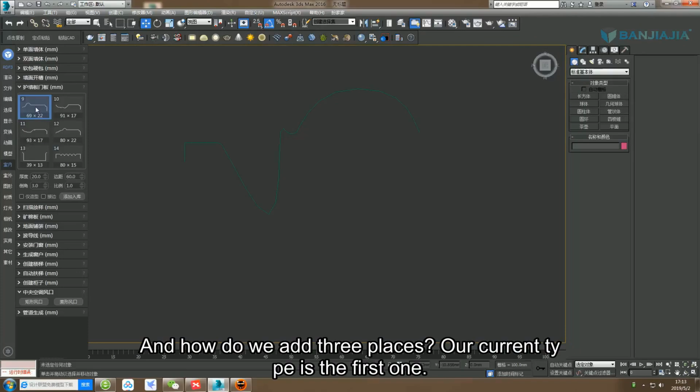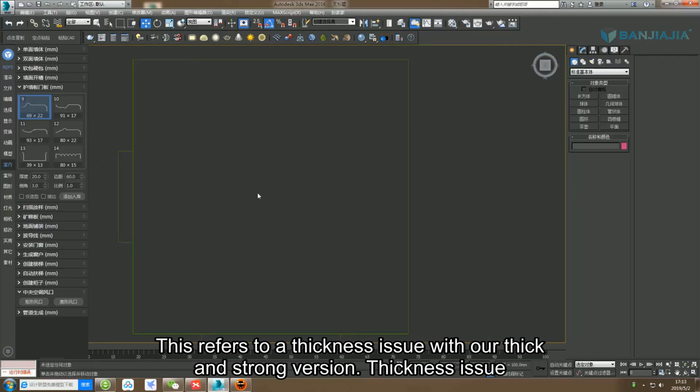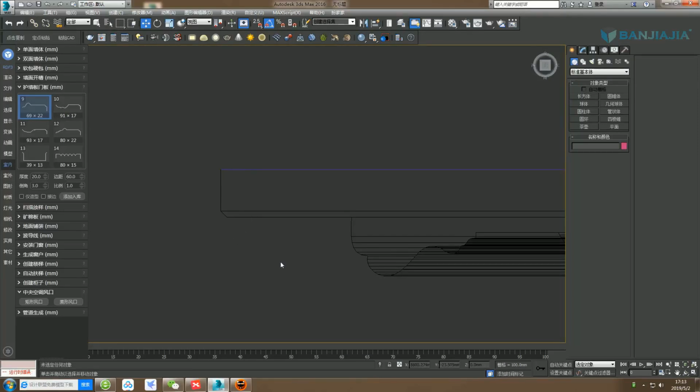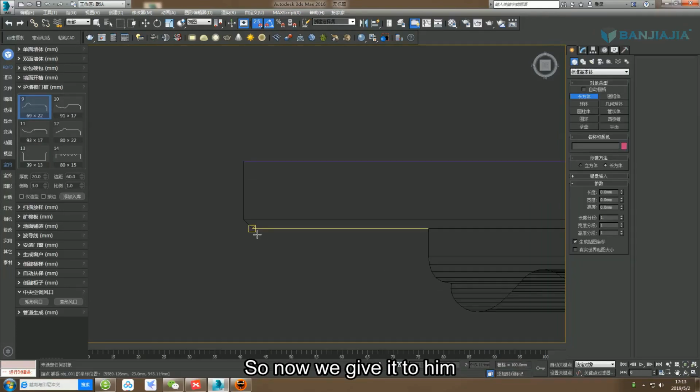And how do we add 3 places? Our current type is the first one. There is a thickness below. What does thickness 20 mean? This refers to a thickness issue with our thick and strong version. Thickness issue. For example, if he is 20 now, what is it? 20 is 2, which is 2 centimeters. So now we give it to him.